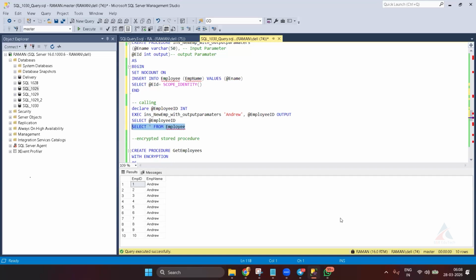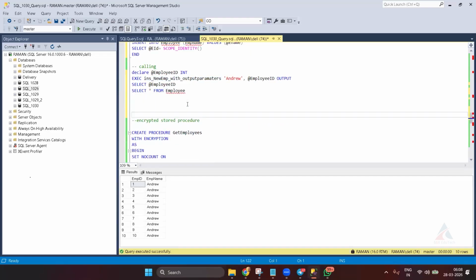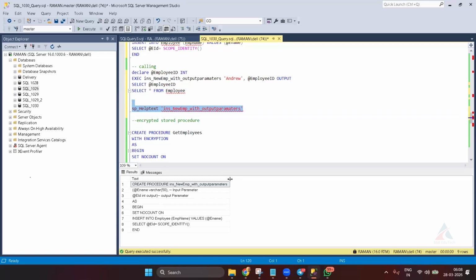Okay. Now let's move to the next type. Okay. Now the favorite one. Now one more thing, guys. If you want to see the store procedure code, and if you have permission, then you can run this command sp_helptext, passing the store procedure here. And if you run it, you will get the store procedure code, guys, here.